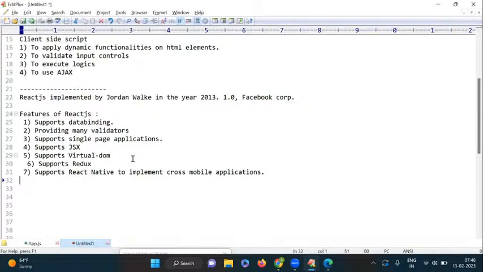But PhoneGap is one technology. If you develop any app using PhoneGap, it runs under Android mobiles, Microsoft mobiles, and iOS mobiles. Like that, it supports all mobile devices. In the same way, React Native is also there. If you develop any app using React Native, it supports Android, iOS, and other technologies. That is the main point of this.